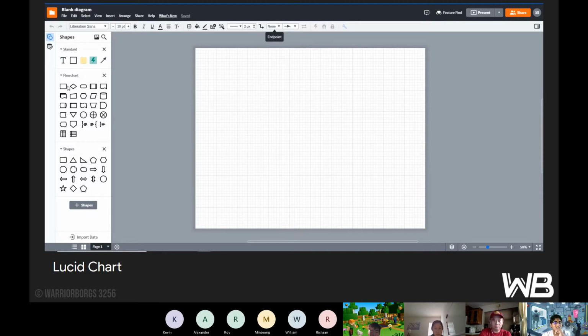Next, flowchart. This is just some simple shapes you can get, like a square, a diamond, things like that. And then there's some more shapes here. And then you can go plus shapes and get a lot more. But what we'll be focusing on is our custom images, right?